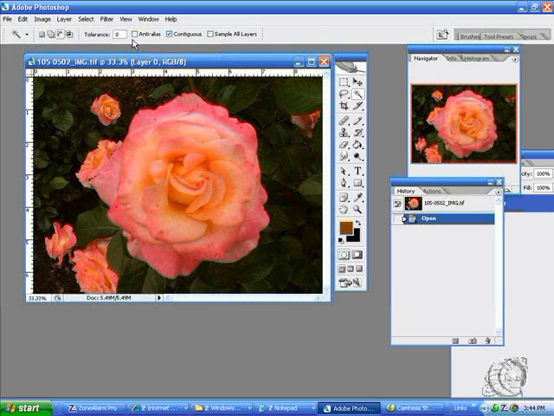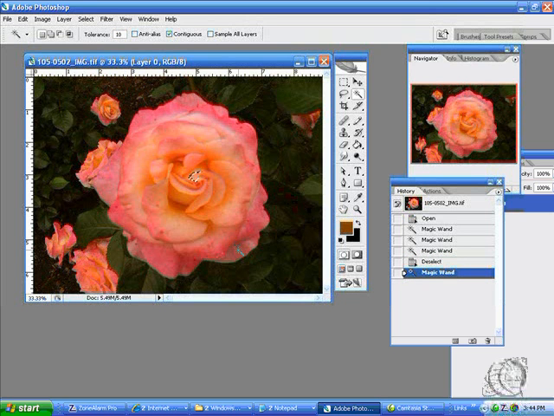So first I'll show you contiguous. Now you might not even see this because the tolerance is zero. I'll put the tolerance on one and click. You really don't even see it. Okay, there it is. One pixel is selected. Now I'll do Control D, and now I'll do 10. And there's 10, and you see how it's just in the center of the flower. Control D for deselect.